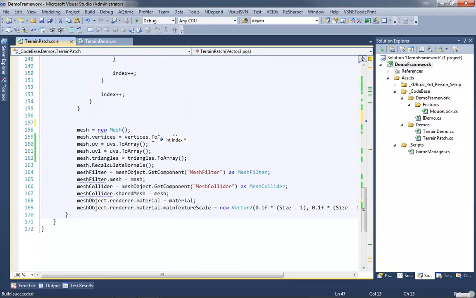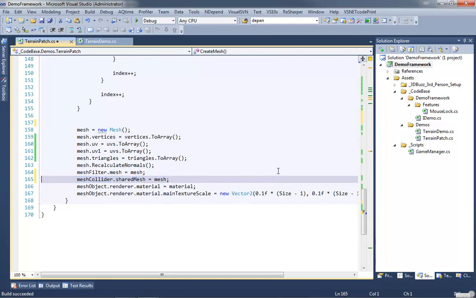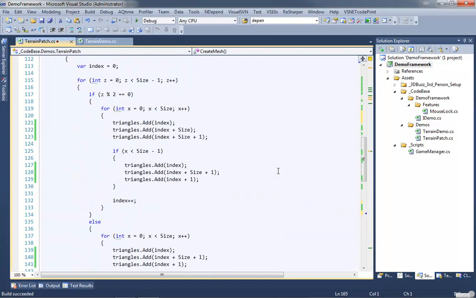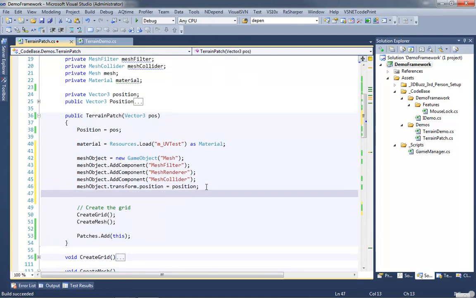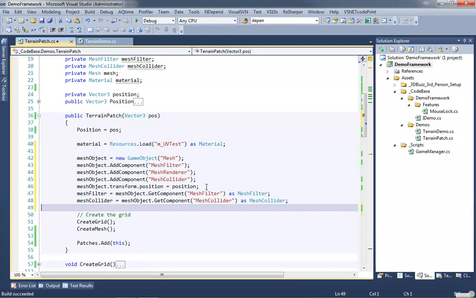Likewise, I want to take the code here, so these 2 lines of code, and copy those and move them up here as well. So what I want to do is when the patch is created, I want to be able to create all the mesh, its components, and assign all this information at the time the patch is constructed.